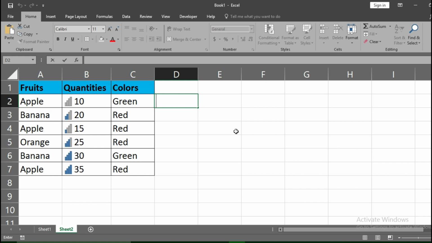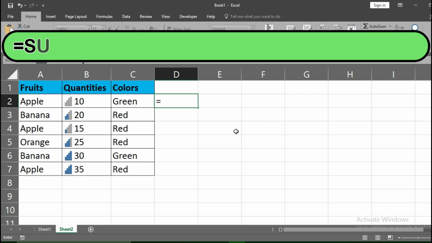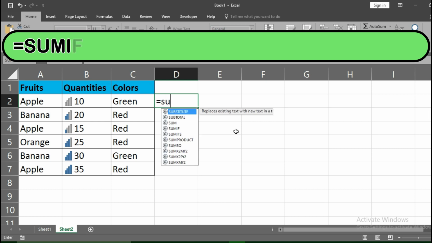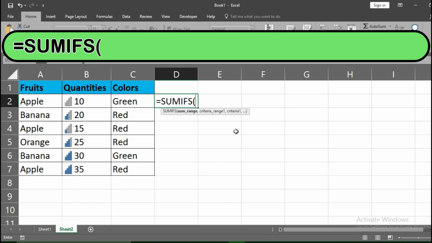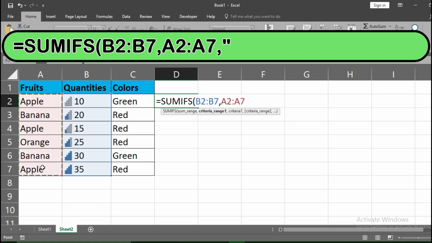Now type the formula. Type equal to. Type SUMIFS, bracket start. Select quantities range. Type comma. Select fruits range. Type comma.